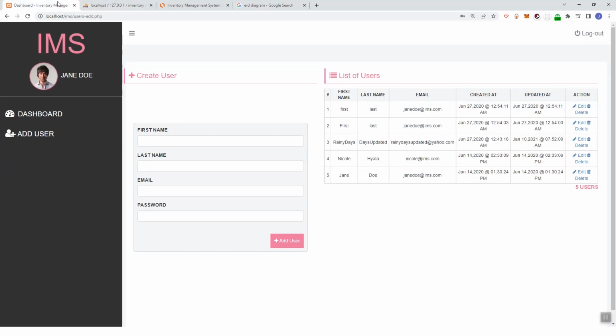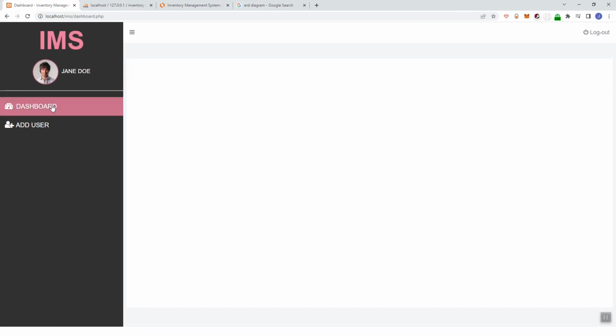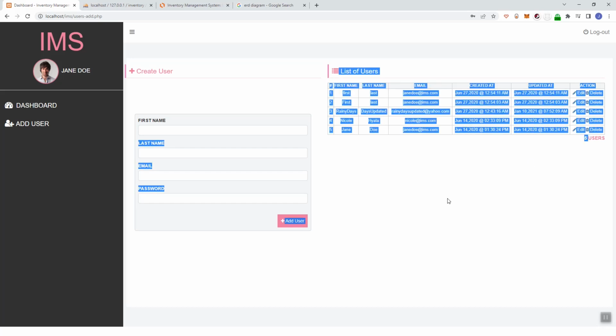If we look at the app, our current progress, we have the dashboard page, which is currently empty, and also we have the users page, so we can add a user. And then here we have the edit action and delete action for our users, and here we have the list of users displayed in a table.